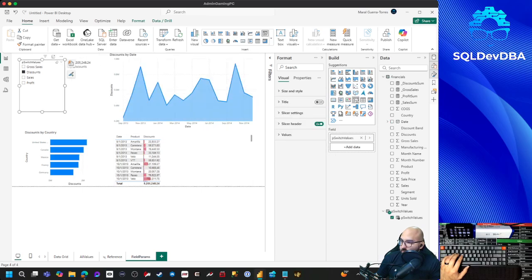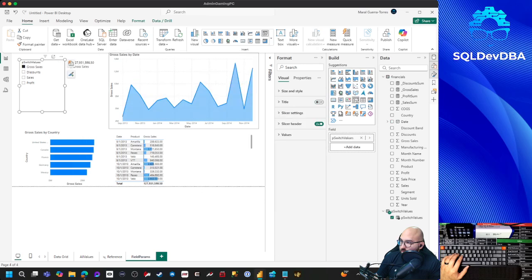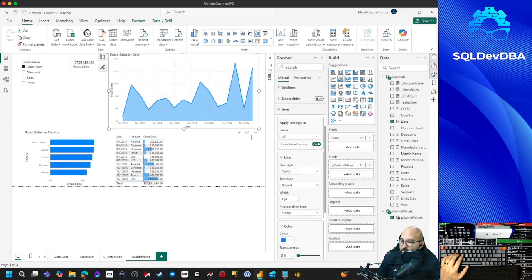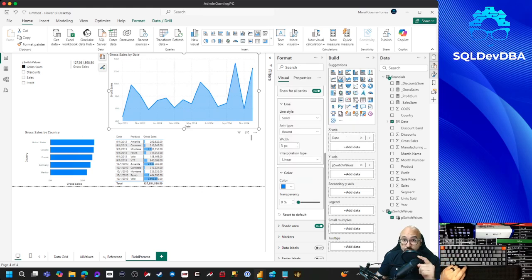We go to discounts. If we go back to the lines, discounts is going to be red. There we go. And gross sales. I want to make sure that blue is locked in, because if you don't actually choose this blue, even though it's the one that's already chosen, when you deploy, Power BI might just switch it to a completely different color. So you want to make sure you choose that blue, even though it is the default.